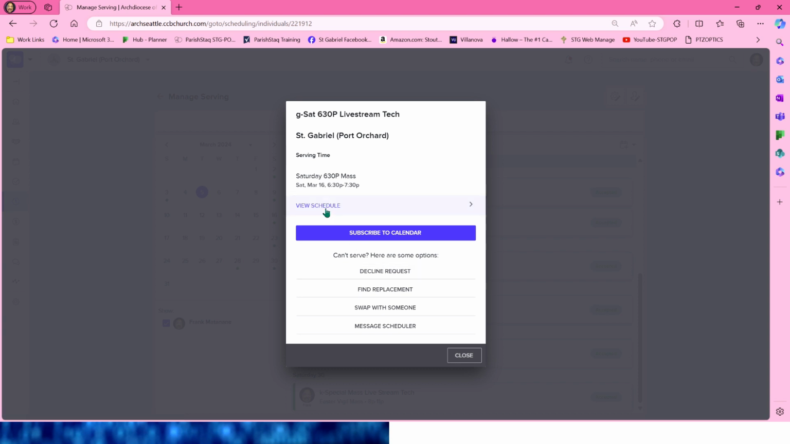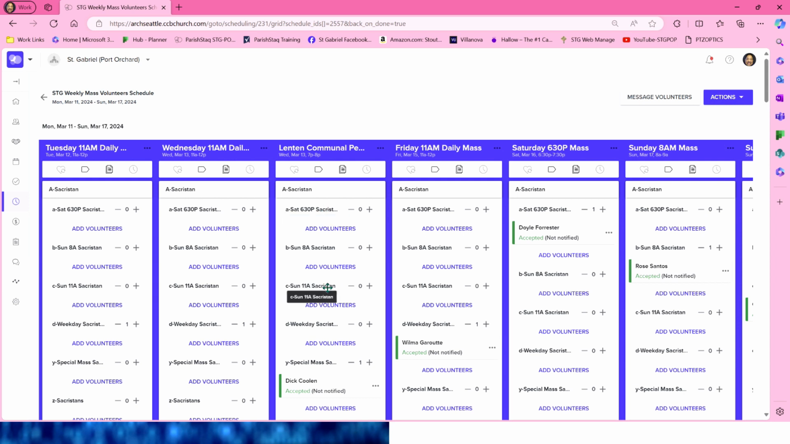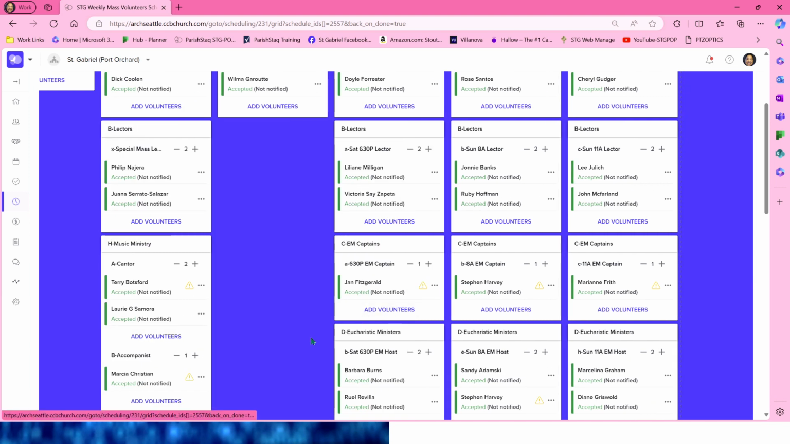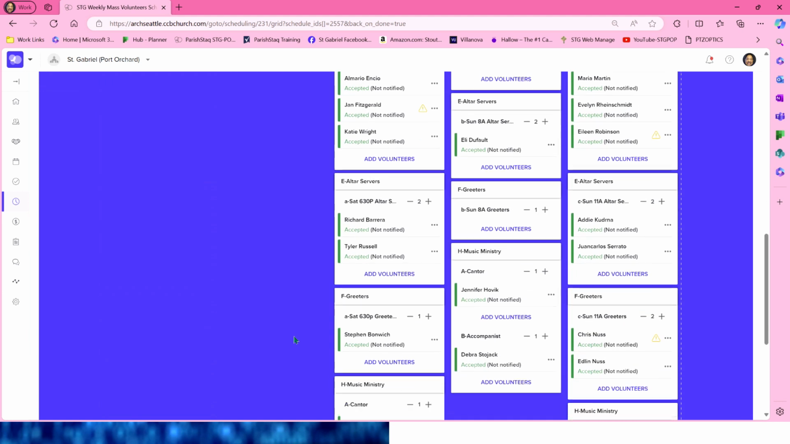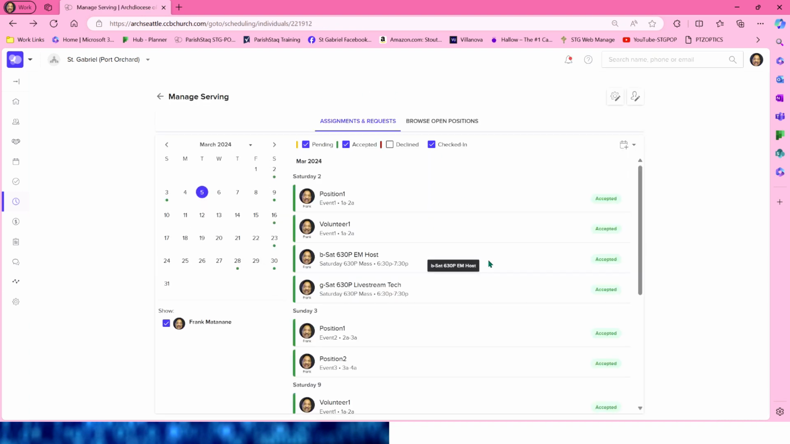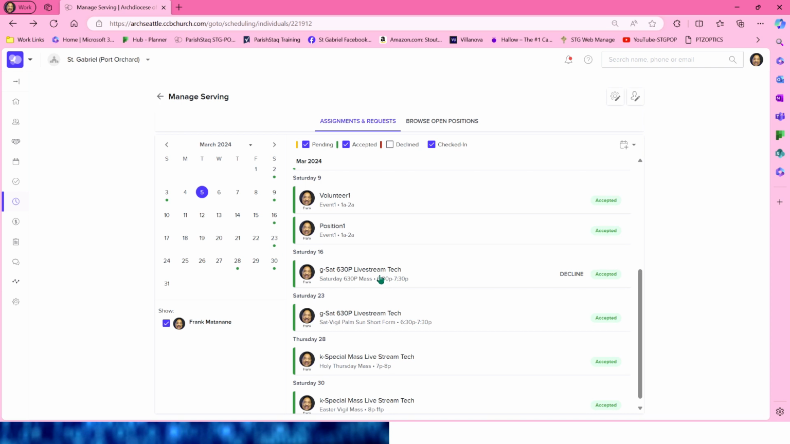Again, as I showed earlier, you can view the entire schedule for the full week to see who's scheduling where. This shows all the names of all the different ministers, what positions they're already in, so you guys can review that simply just to see who you're going to be serving with that day. But the important part is the other options that are there.